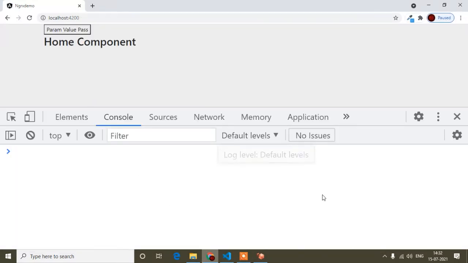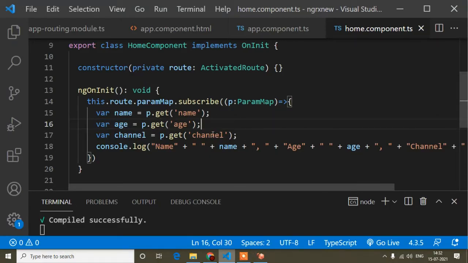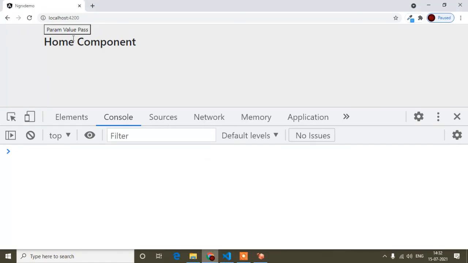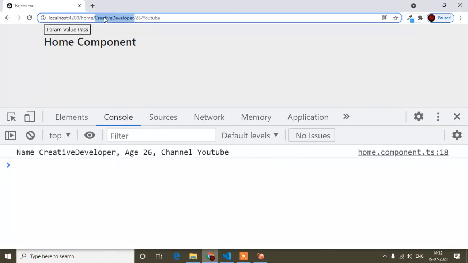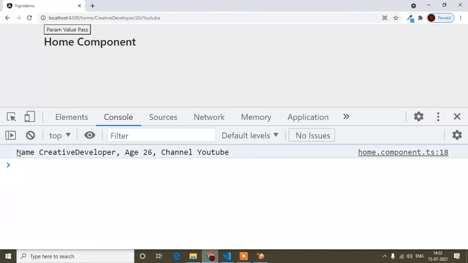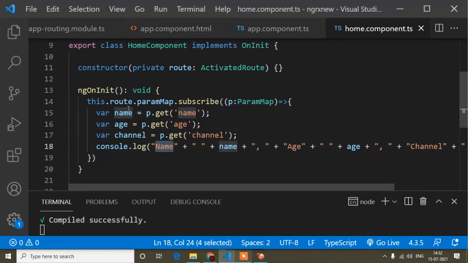So guys, here you can see I have opened the console, and now if I click this button, in the URL you can see the value of the parameter, and that I printed in the console also in our home component.ts file. So click, you can see the name value is creative developer, and the age is 26, and YouTube is the channel. So in the console I'm getting the same thing, because in the home component I am getting the parameter values this way, and I have printed them.